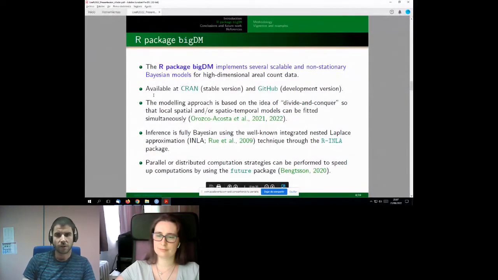All the modeling approach is based on the idea of divide and conquer. So I will explain it now in more detail. But what we are doing is dividing the spatial domain, and in each of these partitions, we are fitting independent spatial or spatiotemporal models. All the methodology is explained in these two papers. The first one is already published in Spatial Statistics. The second one is still on arXiv, but I hope that it will be published soon. All the inference in this package is based on the well-known integrated nested Laplace approximation technique, or INLA technique, through the R-INLA package.